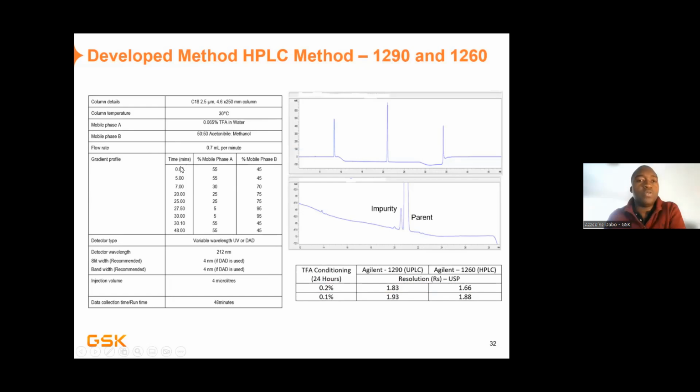But what we've also done now, instead of having a gradient of 55 minutes, we're able to shorten that to 48 minutes. But more importantly, we're able to go from having no resolution to having full resolution between our isomeric impurity and our parent peak as well.